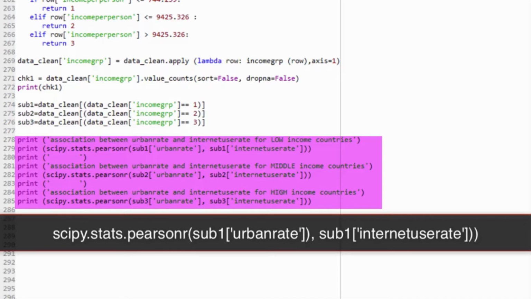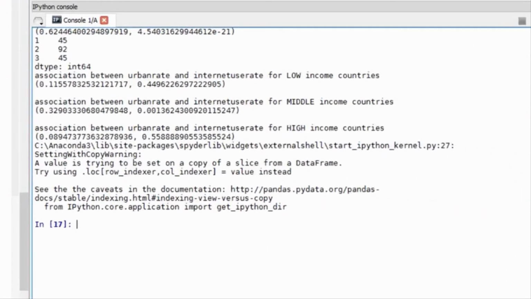When we examine the correlation coefficients between urban rate and internet use rate for each of the income groups, we find the following. For the low income group, the correlation between urban rate and internet use rate is 0.11, and the p-value is not significant. For the middle income countries, the association between internet use rate and urban rate is 0.32, with a significant p-value of 0.001. And finally, among high-income countries, the correlation coefficient is 0.089, with a large p-value suggesting that the association between urban rate and internet use rate is not significant for high-income countries.